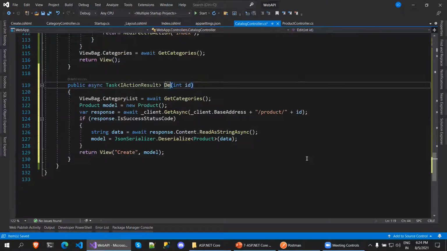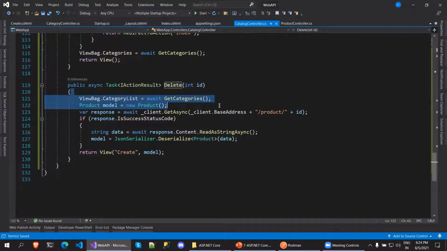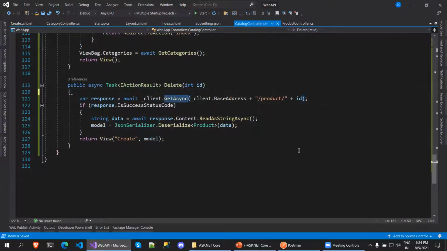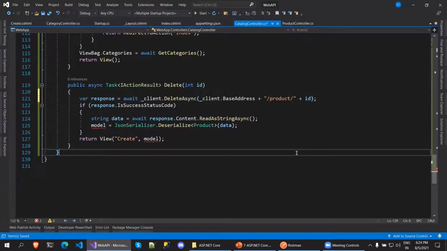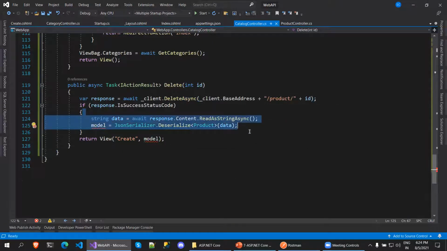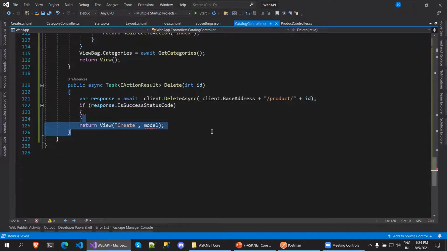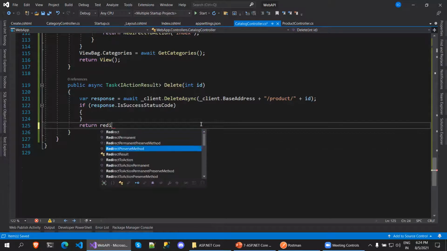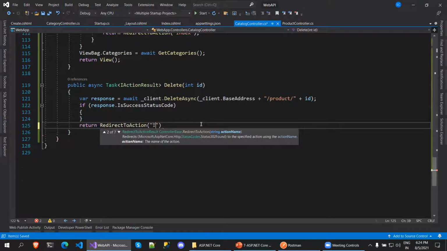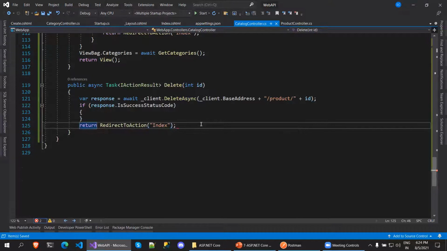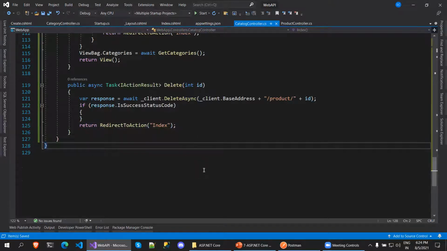So this is my delete. For delete, we don't need to mention anything. Let me use delete async. If everything is fine, redirect to the action. Action would be here index. This way. So this is my action. Redirect to action index.